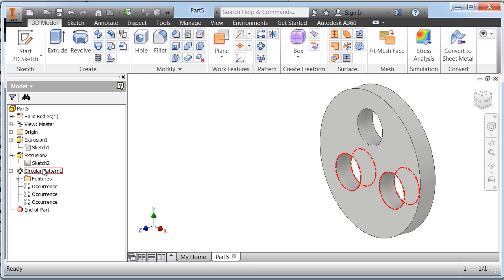If you move your cursor over the circular pattern, it shows the two circles that were created using the circular pattern. Notice that the original circle is not part of the circular pattern. Underneath that, it has 3 occurrences. We can turn off or on any one of these if there needs to be a reason. So the first thing we're going to do is we're going to start by modifying Sketch 1, then we'll modify Extrusion 1, we'll modify Sketch 2, Extrusion 2, we'll modify the circular pattern.